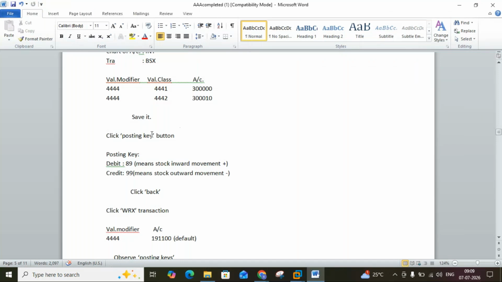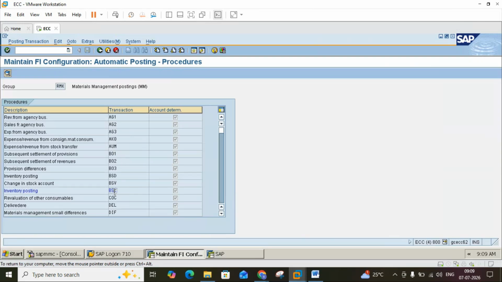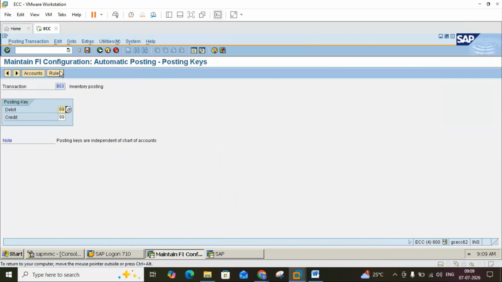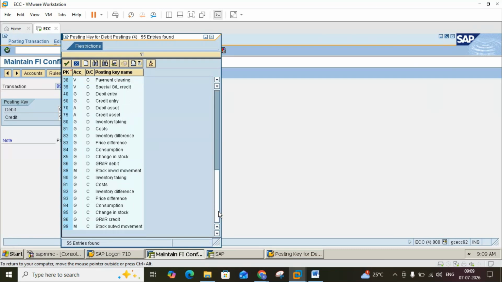Okay, click posting key button. Yeah, already we have done this. Okay, posting key. If you want to see the debit 89 and credit 99, if you see the posting key here, go again. So this is posting key. Okay, so 89 debit, credit 99. Okay, inventory posting. We should also understand all this logic. 89 means debit. If you open this, you'll get the description also. 89 stock inward movement. 99 stock outward movement.